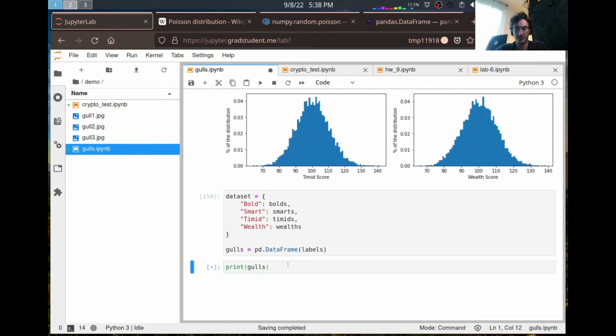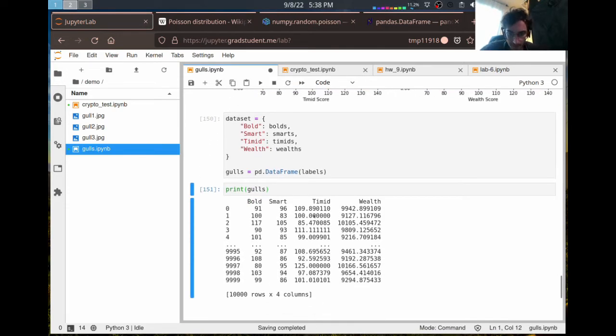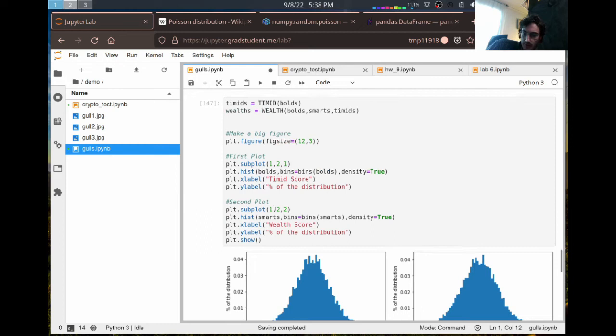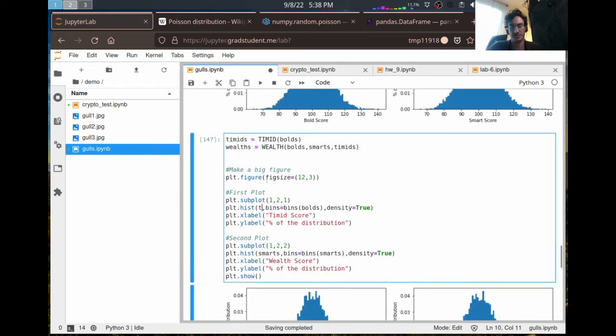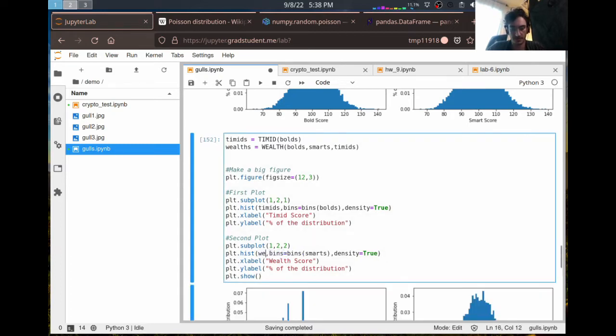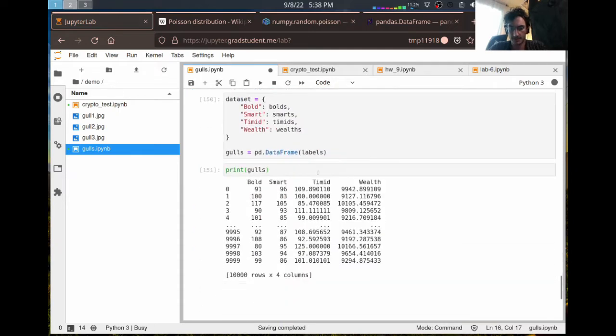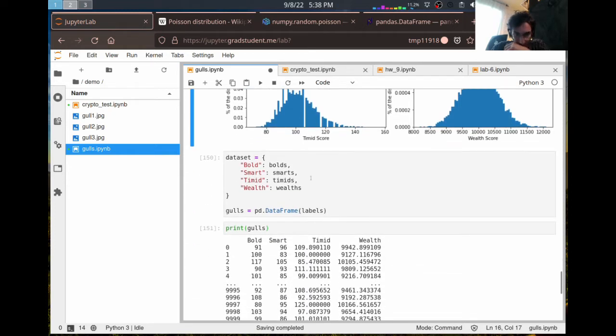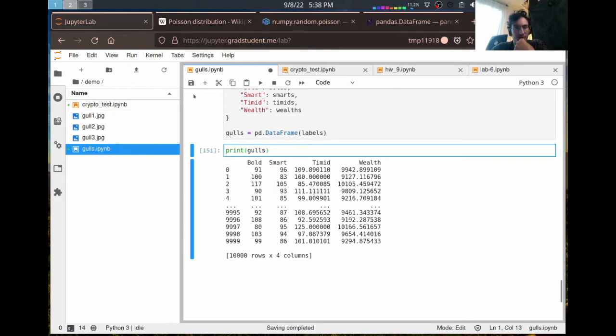Print goals. Great. So yeah, it looks like wealth is actually, oh, here we go. So timids, wealths. Okay, so timid score looks quite different, and wealth score is around 100,000. Okay. So now we got all that.